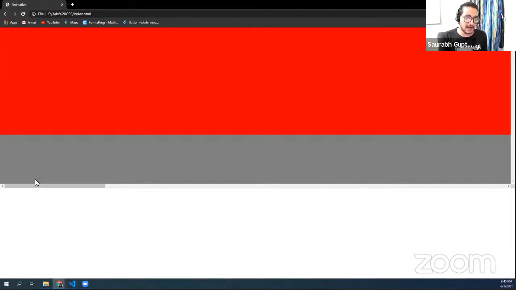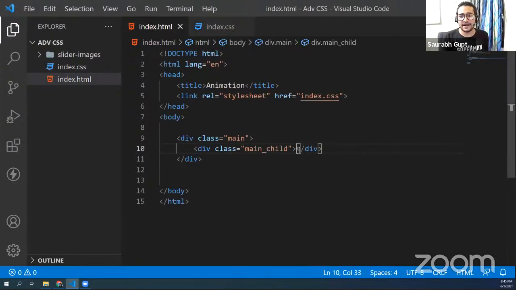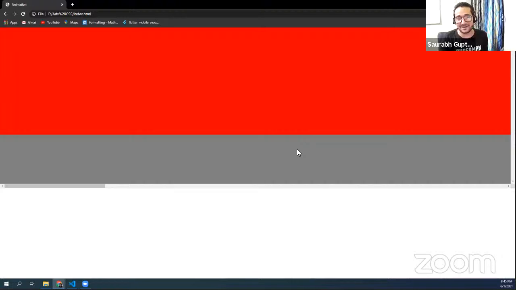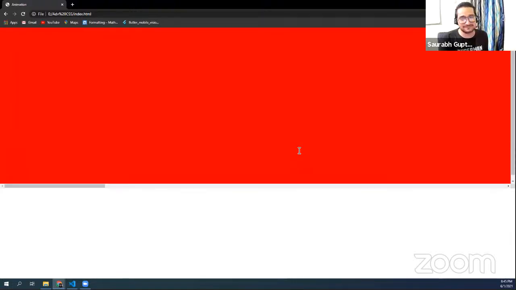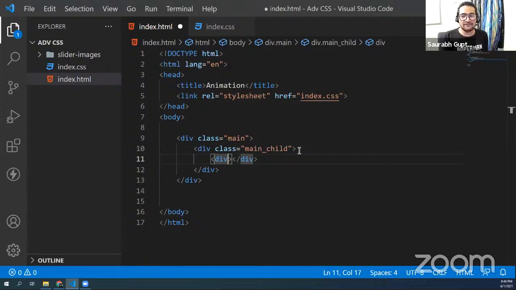Okay, that's great. That's really amazing. But I want the same height, so I'll just put 600. Now, inside main child, I'm going to create 5 divisions. Now we also have a double colored page. Yes, you can say that. But now we don't have. That's cool. Now see, guys, what I'm going to do. I'm going to create 5 divs inside it.